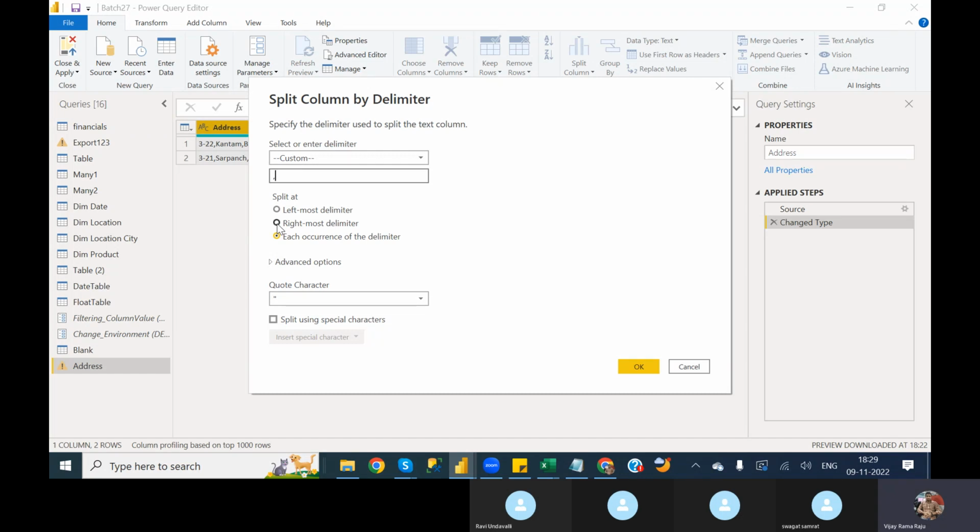What is the leftmost delimiter? In each and every cell, from the left side, starting from the first character onwards, wherever it finds the delimiter mentioned here, up to that point it will be split into one column, and the remaining complete part will be split into another column. See how it will work.